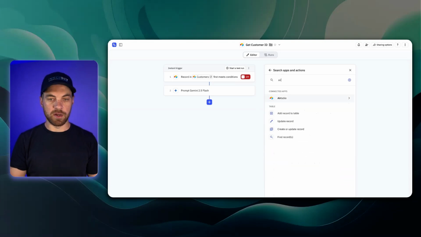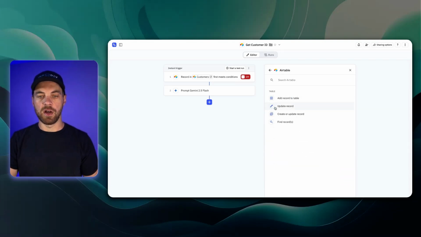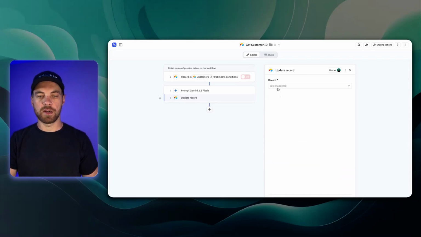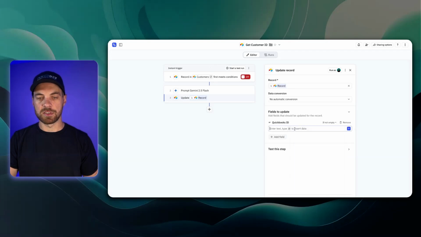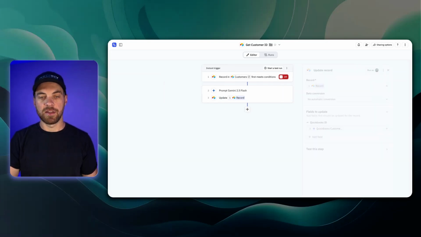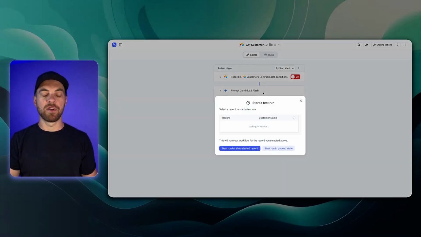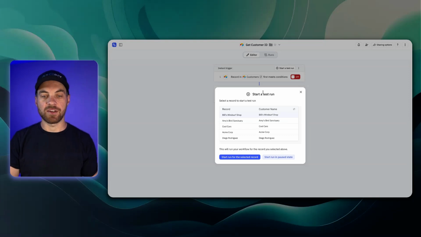We need to go to Airtable, look through our different options here. We've got an update a record, and the record we're going to update is this one here from step 1. And you can use this auto suggest, but I'm just going to add the field QuickBooks, hit this plus icon. I go from the AI output, QuickBooks customer ID, and that's all we're trying to add. I'll hit done.